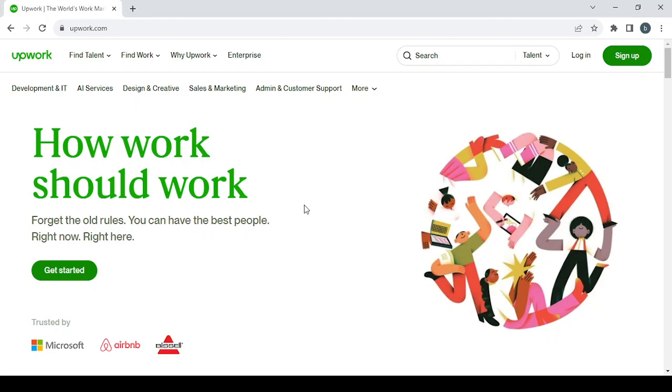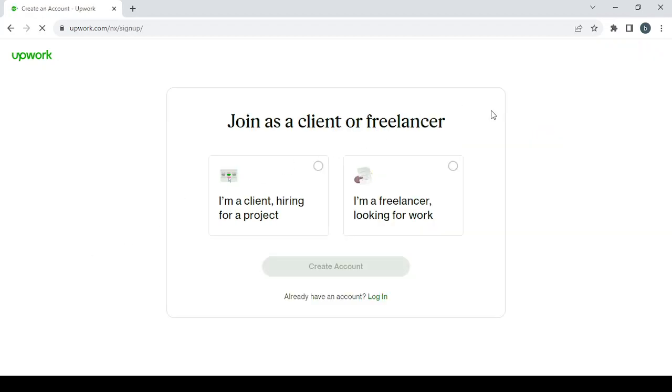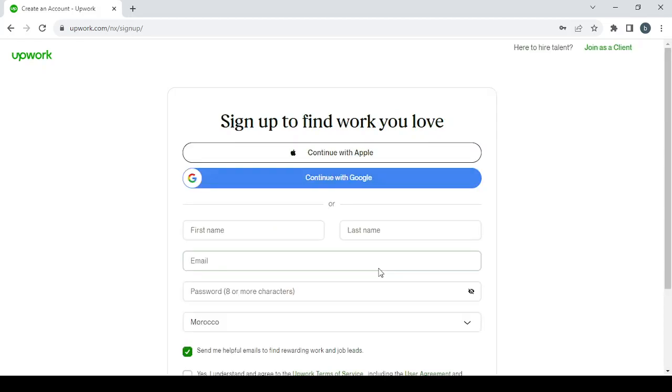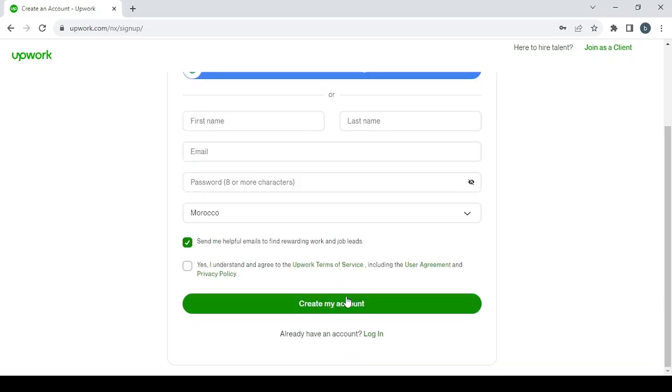In today's video, I'm going to show you how you can make money using this platform. So let's get started by clicking on the get started button to create our account. Here, make sure to join as a freelancer, apply as a freelancer. Then you will proceed to filling out the usual information, first name, last name, and so on. Then click on create my account.